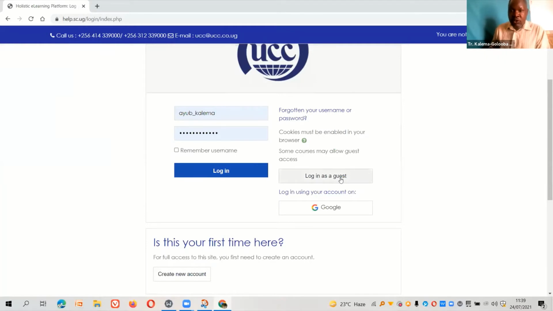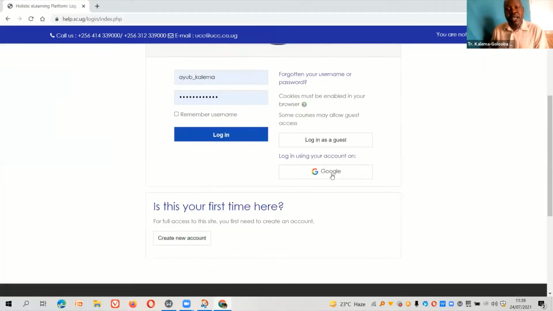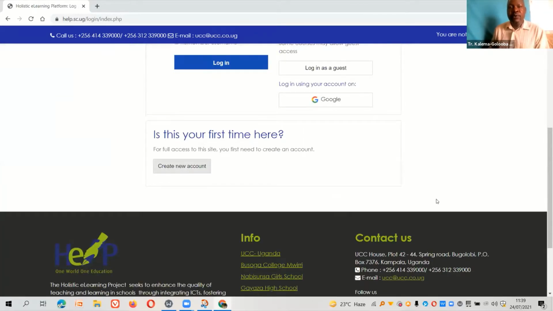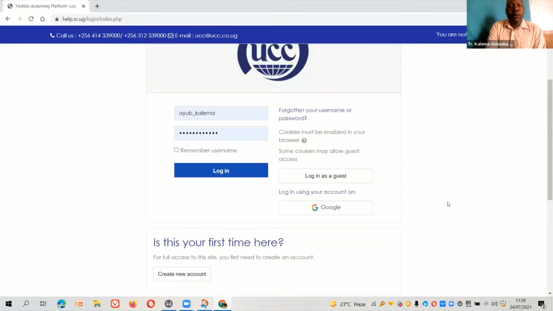It has an area to log in as a guest. There are some courses here where people can read even if they are not logged in. But for now, we don't want you to do that. Then there is here where you say Google. You can log in with your Gmail account. You can also create a new account. So, Hagirimana, do you have an email address?